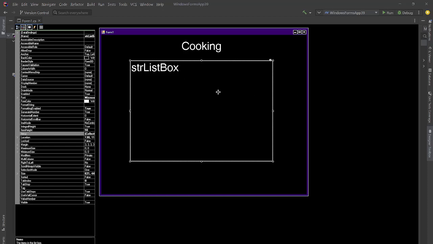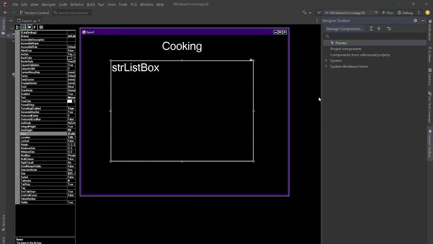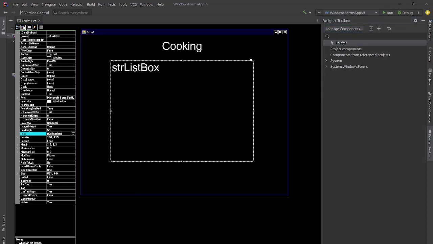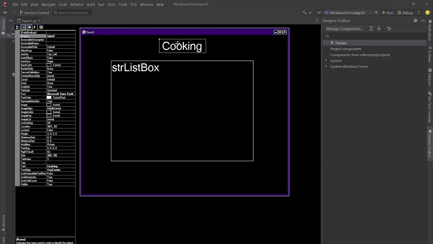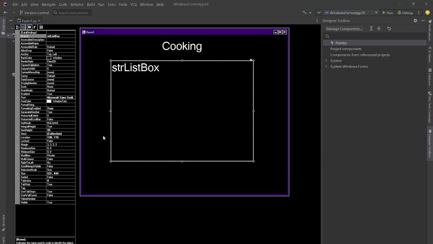Okay, so I just have a list box here. I've dragged that from the toolbox and added it to the form. I've changed the identifier name to strListBox, camel cased. There's a label here, no identifier, so this is the only one that we have. There's an exit button which I skipped because we've already done that before.